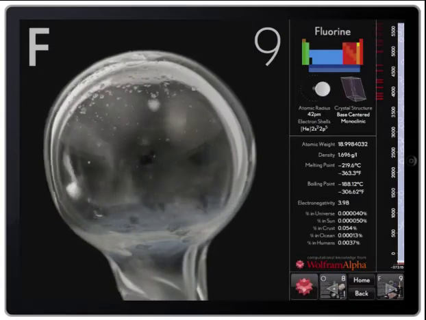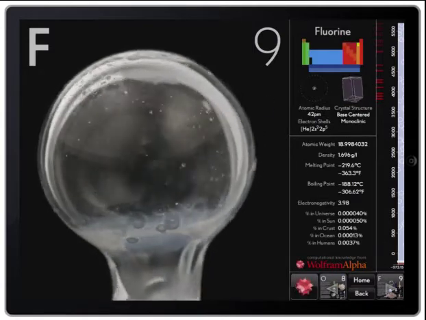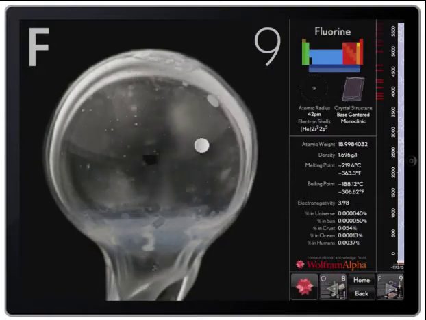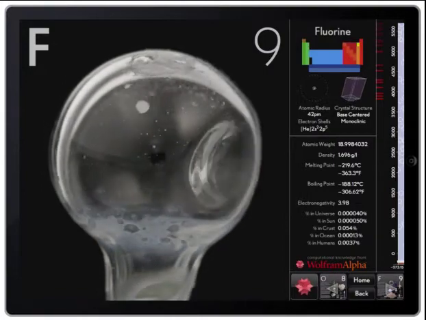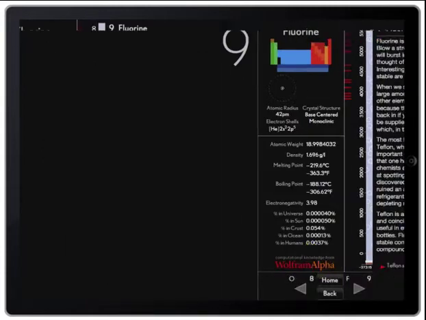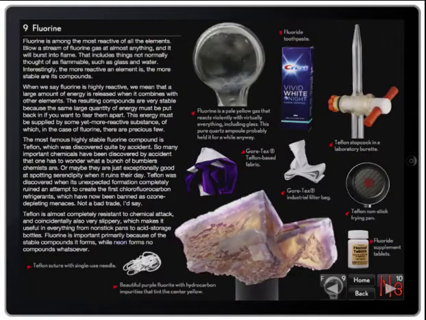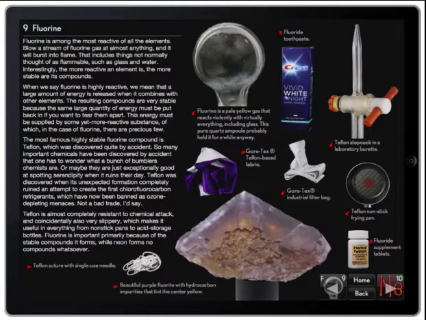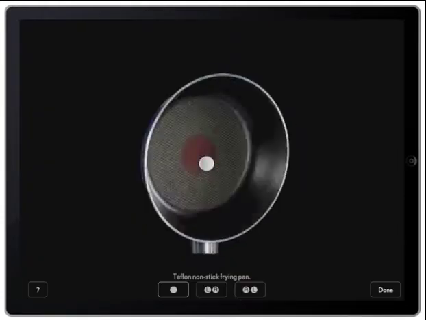Now over here on the right hand side I have a lot of detailed information and I have a nice big image over here. But what I really like most about this app is that you can click down in the corner and get a neat little history and some fun information about the element. For example, it talks over here how Teflon was discovered by accident, and they give you a little image of a frying pan over there. Students can double click on the frying pan and play with it.